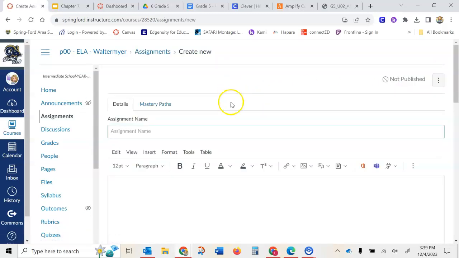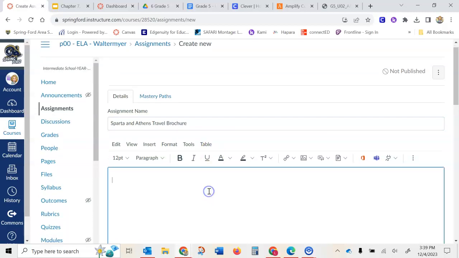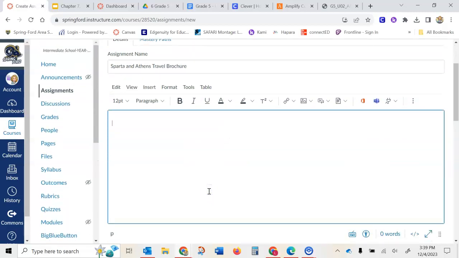When you click here, you're going to have decisions to make about personalizing, so you need to name your assignment. So I'm going to call mine Sparta and Athens Travel Brochure. And then this text box here is for you to add in directions. I'm going to keep mine very simple. Edit the Google Slides to show what you know about Sparta or Athens.